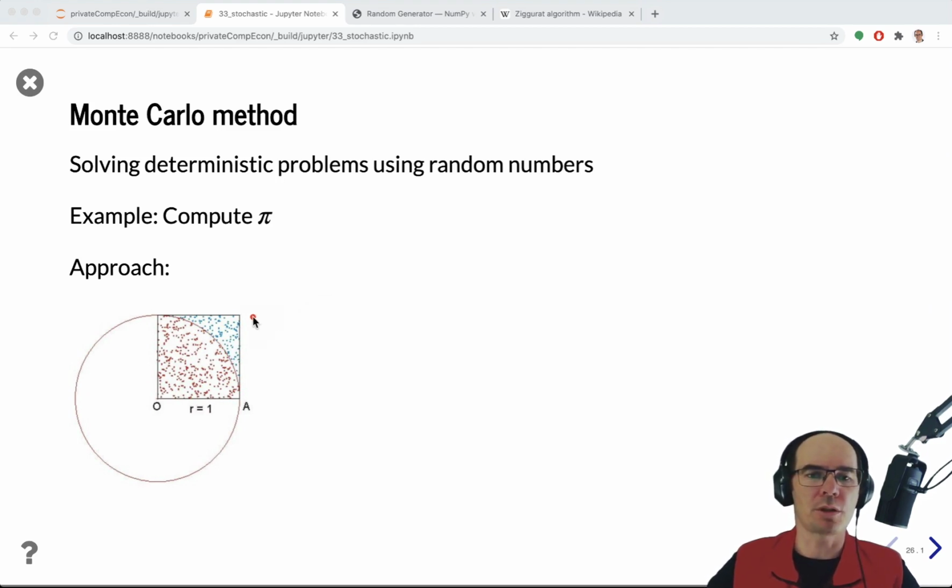Okay, the approach is that we can throw dots randomly into this unit square, and then just take the ratio of the number of dots that fall within the circle to all the dots that we have thrown into this square. And this will be approaching, as we throw more and more dots, the ratio between the area of the circle and the area of the unit square.